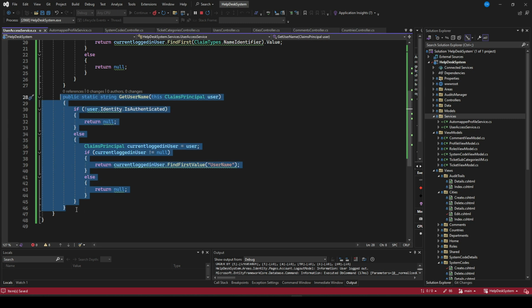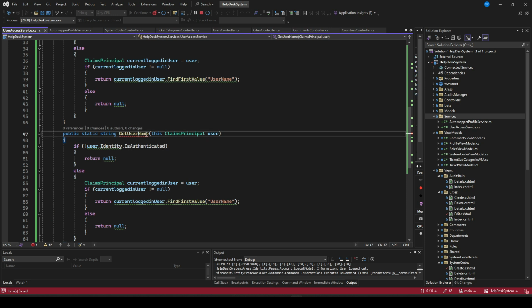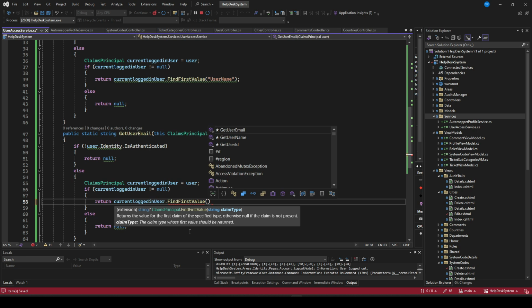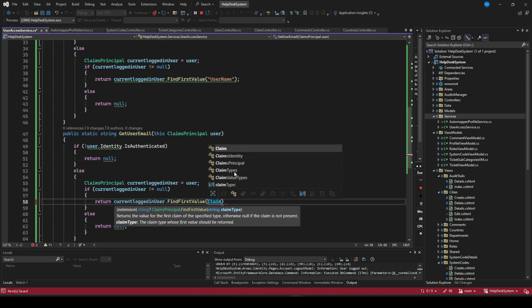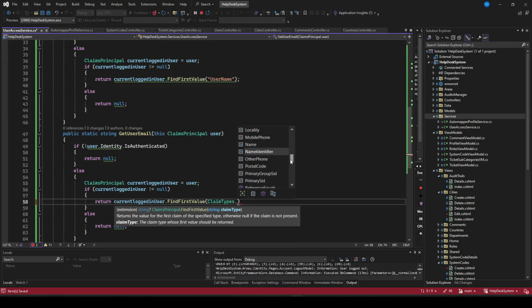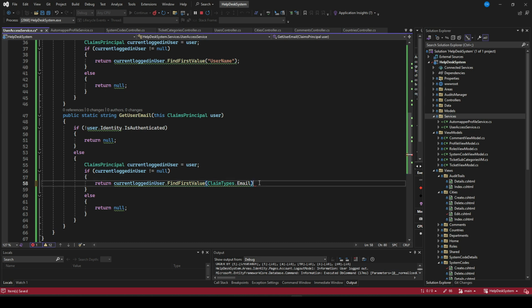So if I do this, I can do here, get user email. So to get the user email, you can actually do claim, then I'll just say find logged in user, then find first. Then here you can do claim types. Then we say dot. So on these claim types, you can actually see there are some values that you can get from here. So here you can see we have the email. So if we just do email, you see that will give us the email. And here we can do dot name dot value.